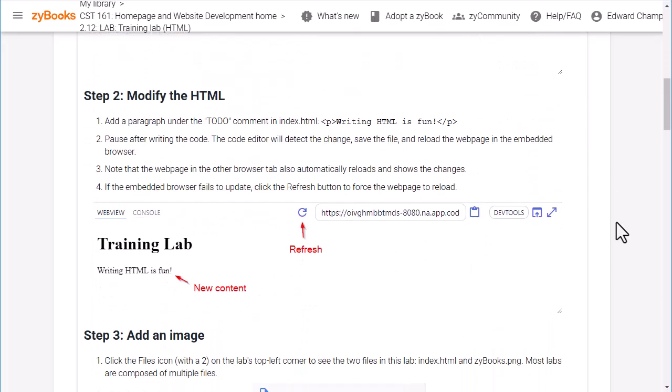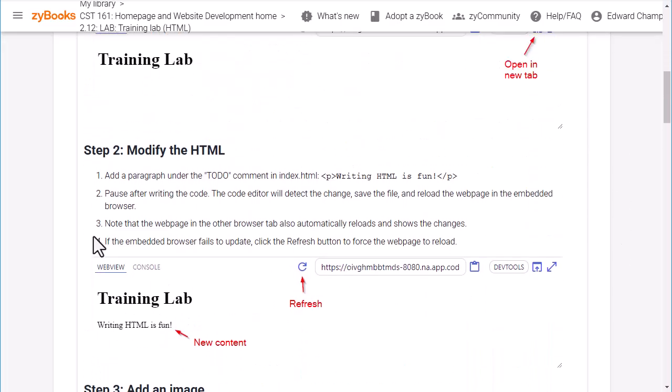Step 2 is modify the HTML. So we want to add a paragraph, so we're going to use the P tag. And here is the text we want to add. You can either copy it yourself, or you can do a copy and paste. I just did a copy. I'll do it again so you can see. Copy.